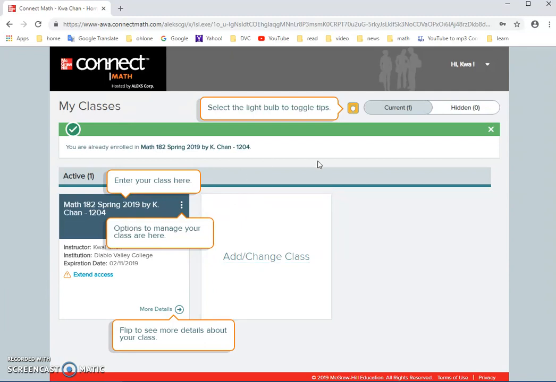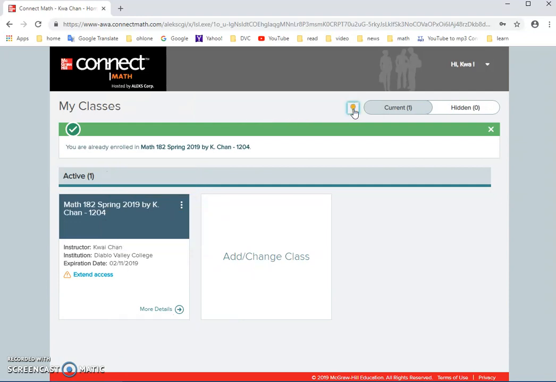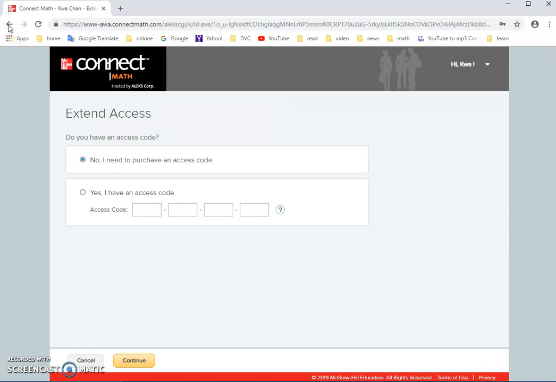Then when you sign in, or after your registration, you go to your course. You will see this screen with all these bubbles, or light bulbs, which you can turn off and turn back on. The light bulb is to help you get around. So this would be the course that you see. If you want to extend your access, that's what you do.